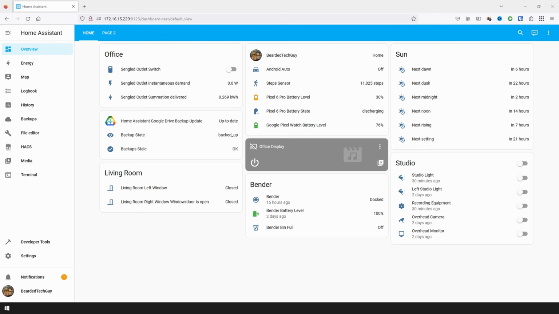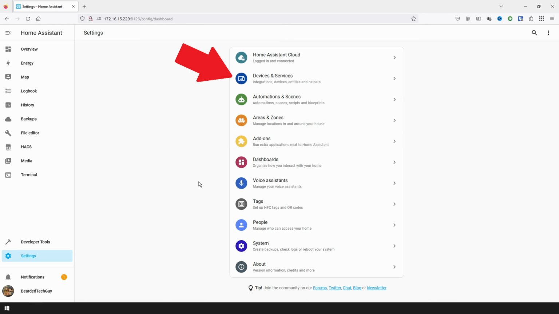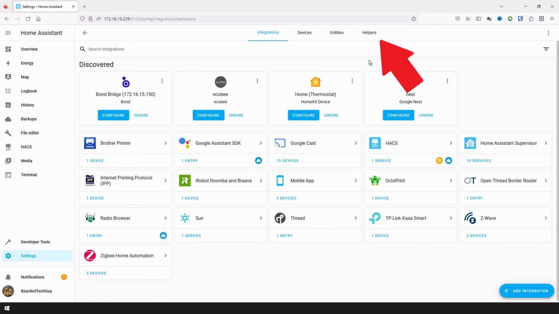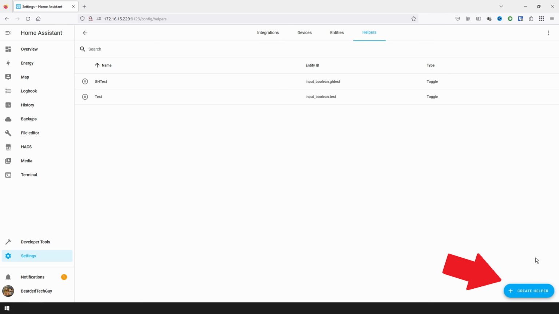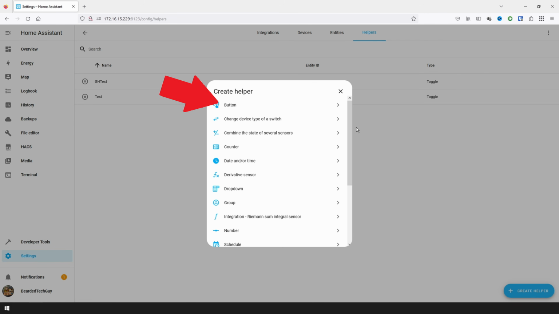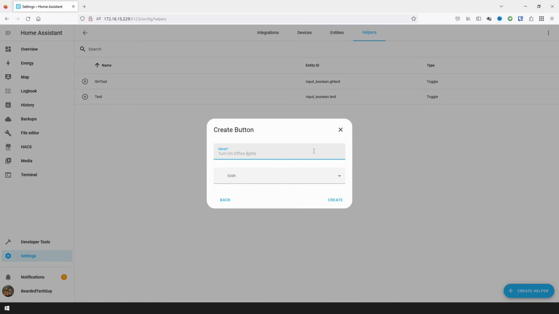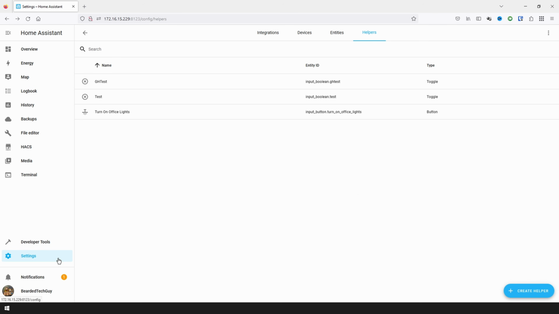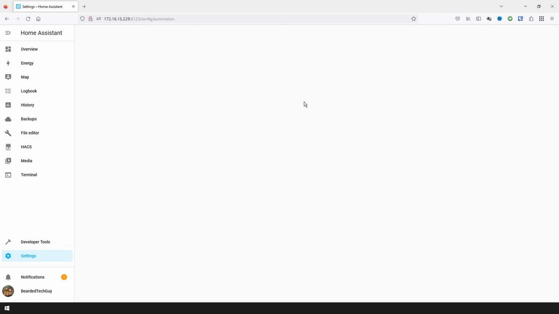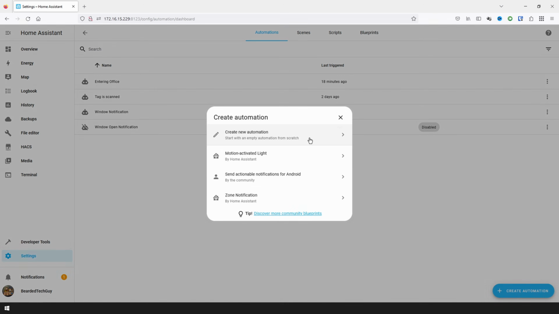To be able to indirectly add a Google Home connected device into Home Assistant, we are first going to create a virtual button. To do this, go to Devices and Services under Settings and click on the Helpers tab. Next, click on Create Helper and select Button. Give it a name and click on Create. After, navigate to Automations and Scenes under Settings and create a new automation.